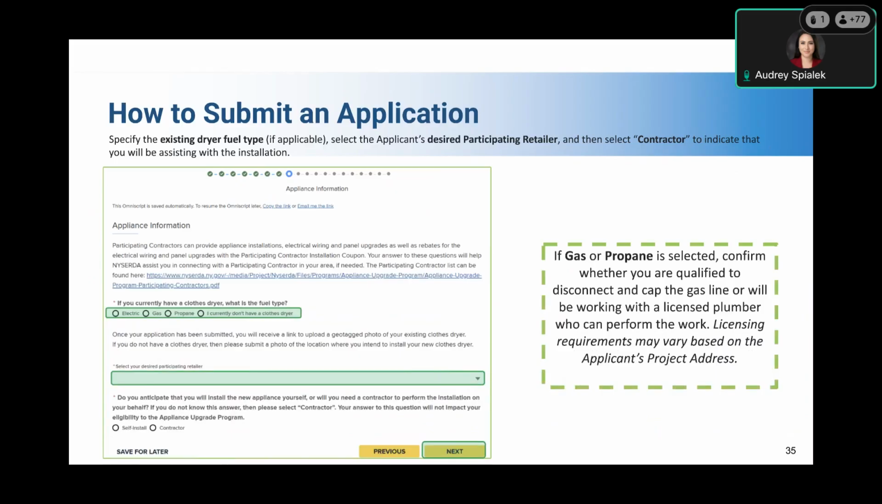Okay, so we'll review the appliance information here and specify the existing dryer fuel type, if applicable, meaning if they don't have a dryer, please make sure to notate that accordingly on this section of the application. And then we'll need to select their desired participating retailer. So who do they want to purchase the dryer from? That's something we want to know here. So just make sure to select from the drop-down menu. You'll see the options that are available based on where they're located and what populates within this menu. And you'll select the retailer that they would like to work with.